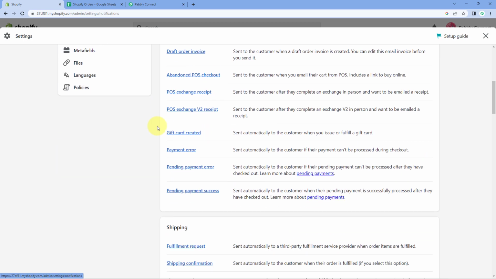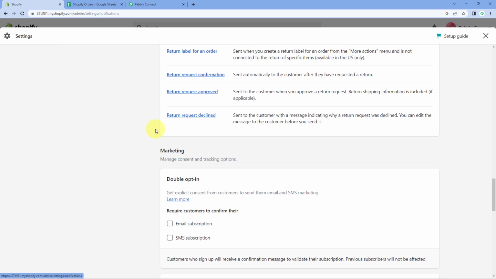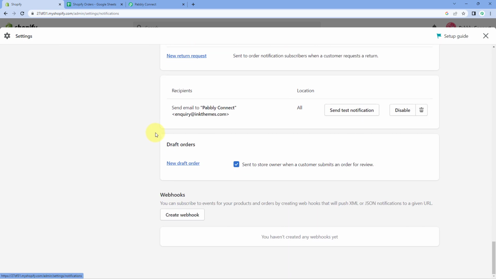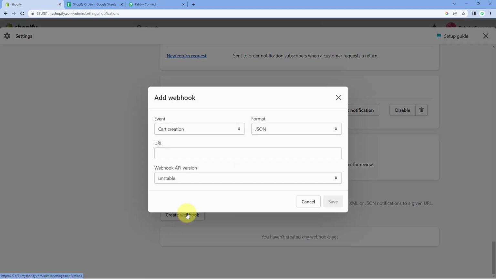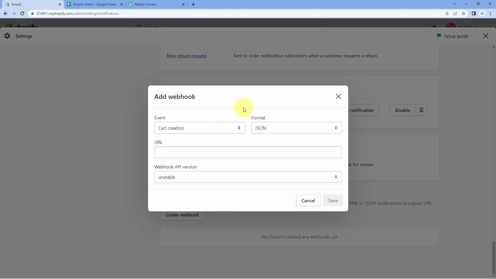After coming to this notifications page, just scroll down and we have to go to the last till we find an option named Webhooks. So here it is, the option named Webhook. And we have a button named Create Webhook. Click on Create Webhook. After clicking on Create Webhook, this window appears in front of us.